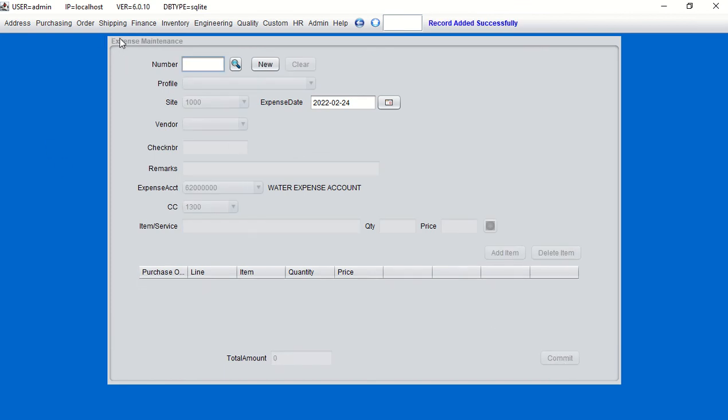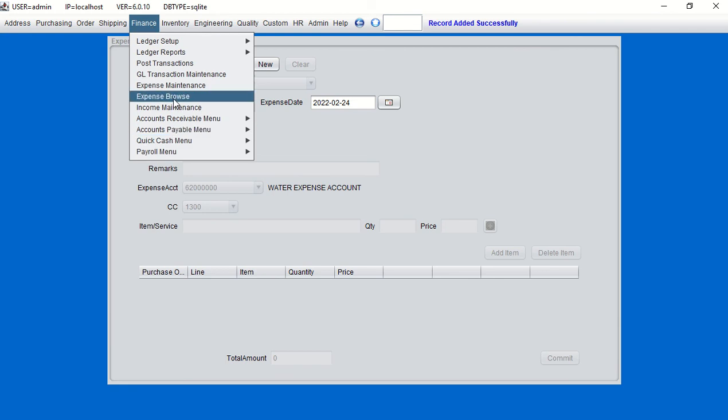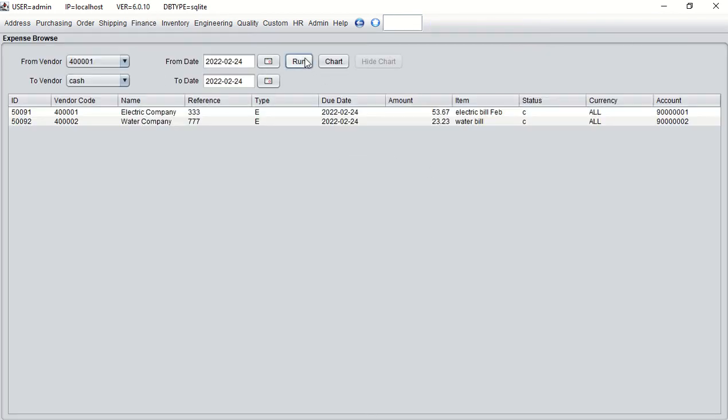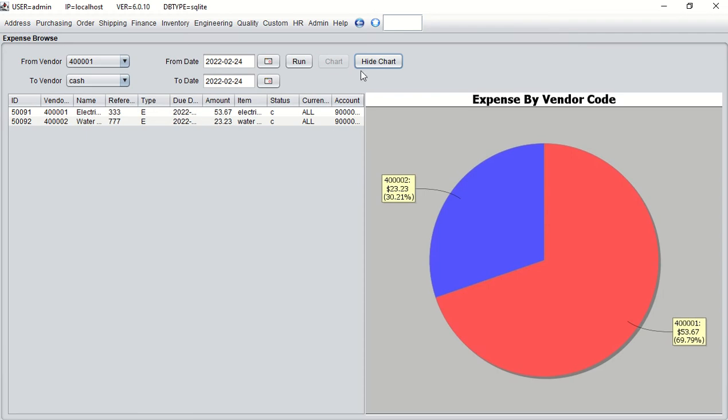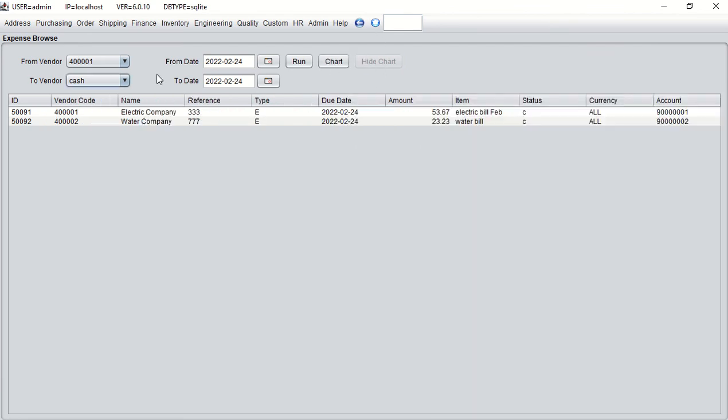input into the system. So now we can look at those transactions in Expense Browse. Click Run, and you see both of those transactions have been committed to the expense maintenance tables, the accounts payable tables. You can also chart these, by the way. This chart functionality essentially is a pie chart that shows expenses by vendor. So if you have multiple transactions in here for a specific vendor, it'll sum all those up and give you the total by vendor. You can hide chart there.